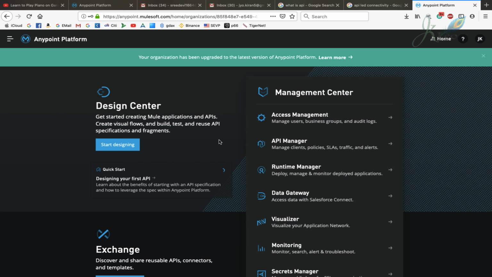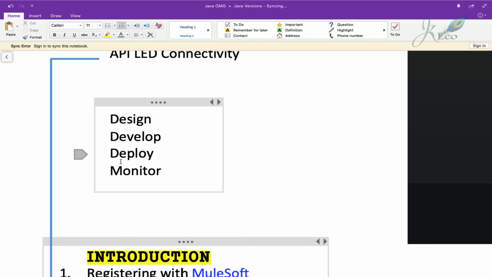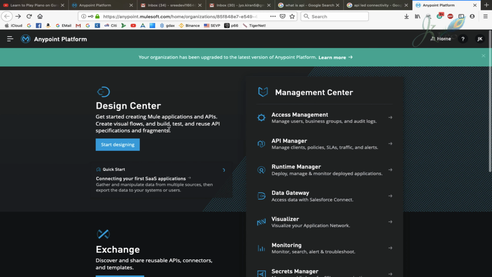Once you have registered, you will see a page like this. This is called Anypoint Platform. This Anypoint Platform you use to design and also monitor the APIs. First, third, and fourth are the steps that can be performed on Anypoint Platform.